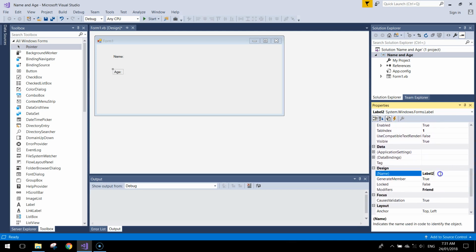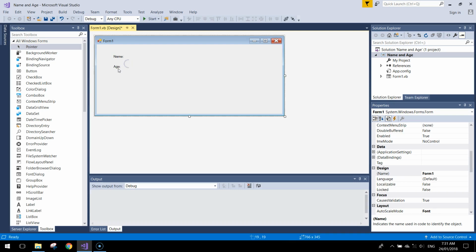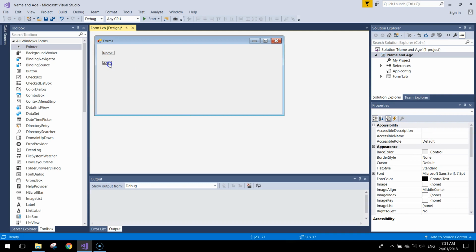Coming back down to the design section, the name you want for this is LBL age with a capital A. Remember, LBL stands for label. It's the abbreviated way of saying it, and that way we've got a meaningful name that can be used in our code and people will understand what item we are talking about on our page. So put name and age somewhere up there in the top left. I'll just highlight them both and move them up a bit.